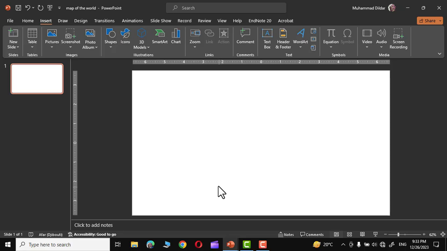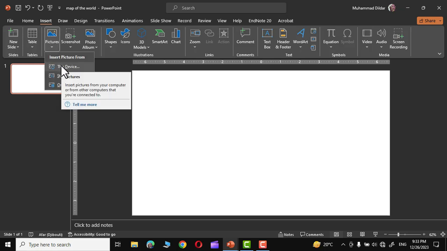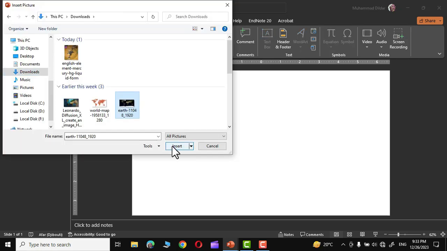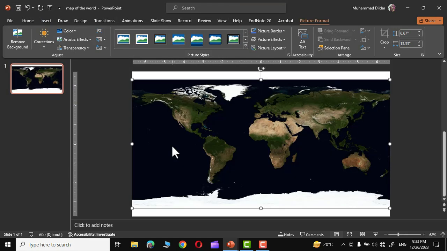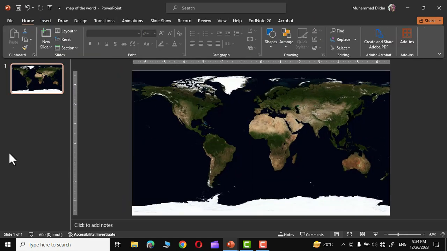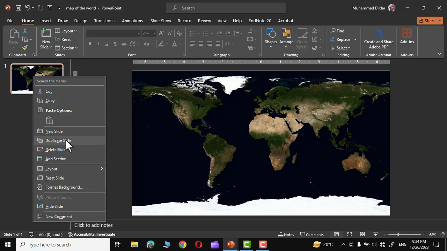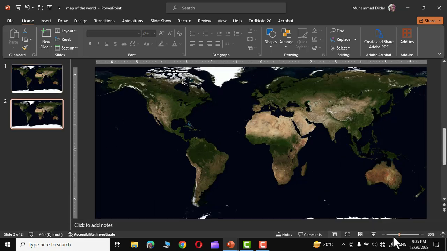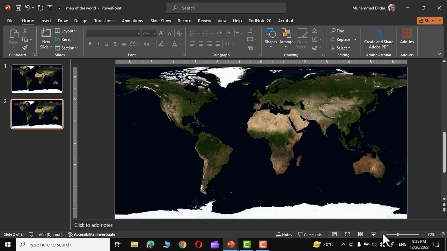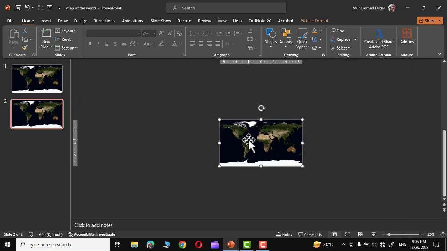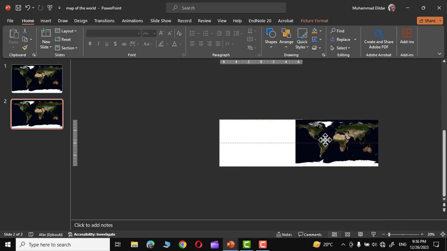Let's open a new PowerPoint slide, go to the Insert tab, click on pictures and bring in this world map that I have downloaded from pixabay.com. Adjust it onto the screen and let's duplicate the slide. Go to the bottom right hand and simply zoom out a little bit like this. Simply click on it and take it to the side like this.